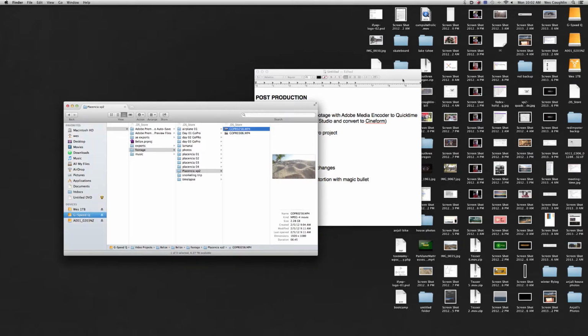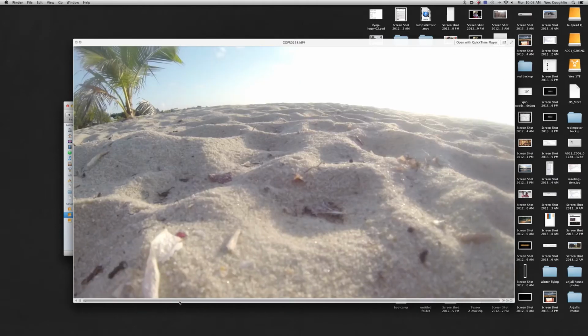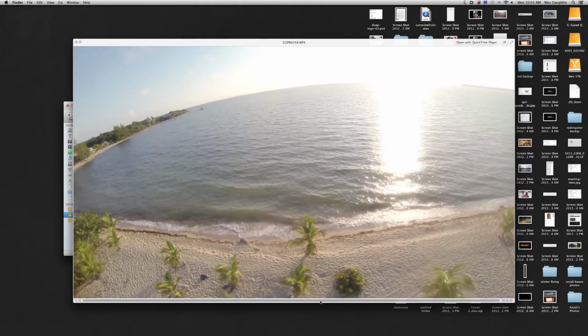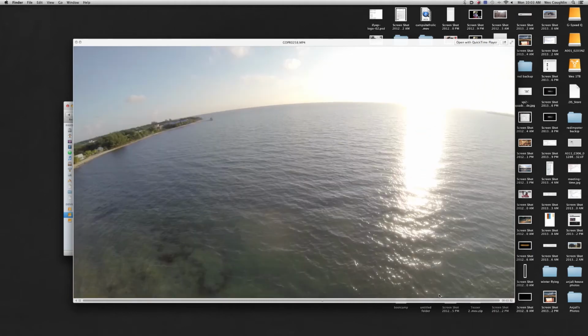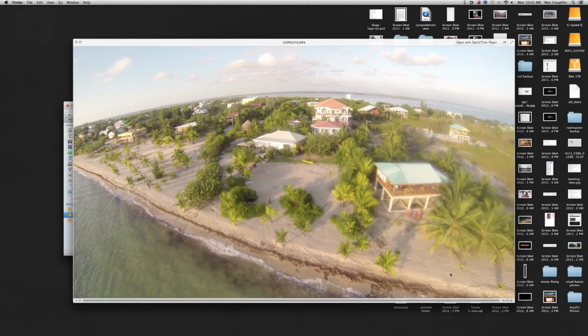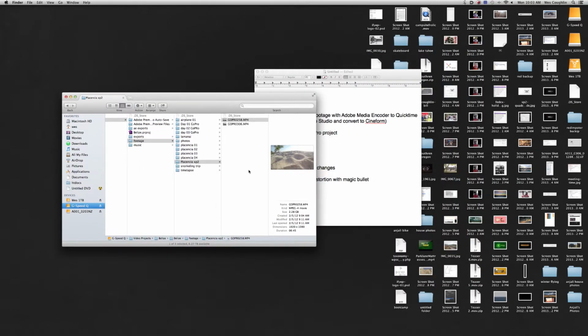So the clips we're going to be working with today are some clips that I shot in Belize in December, and this is some GoPro Hero 3 footage just kind of flying around off of a beach in Placencia. I think I really only got one good shot in this angle, that one. But what I'm going to do is show you my process of how I go about doing this.